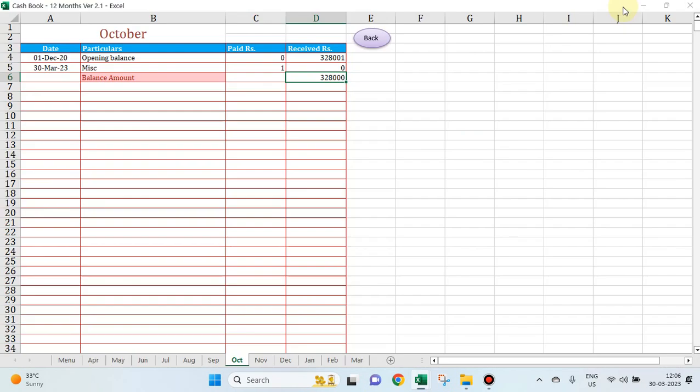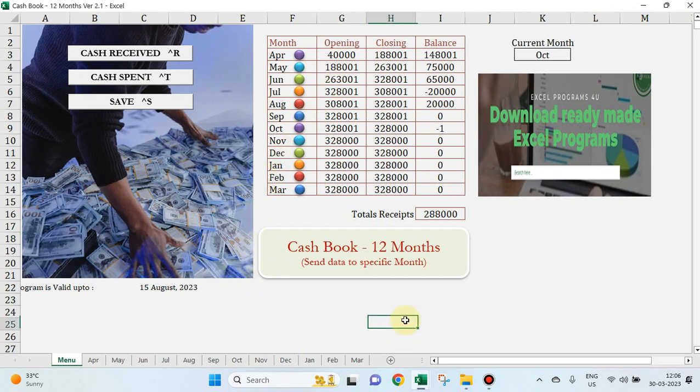That's all. This is how you can build this.